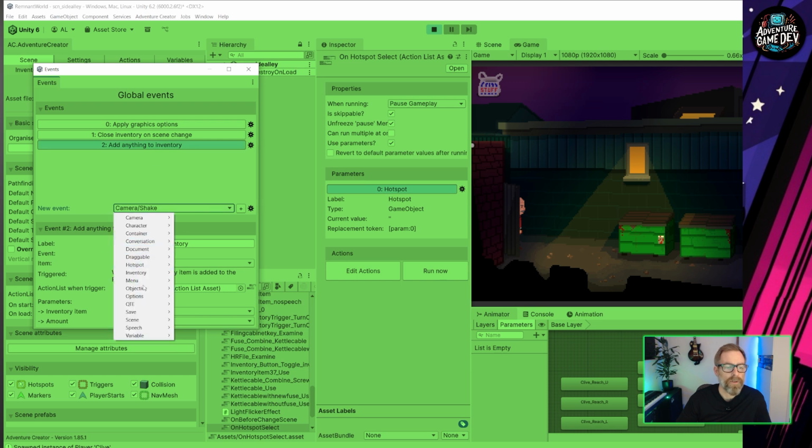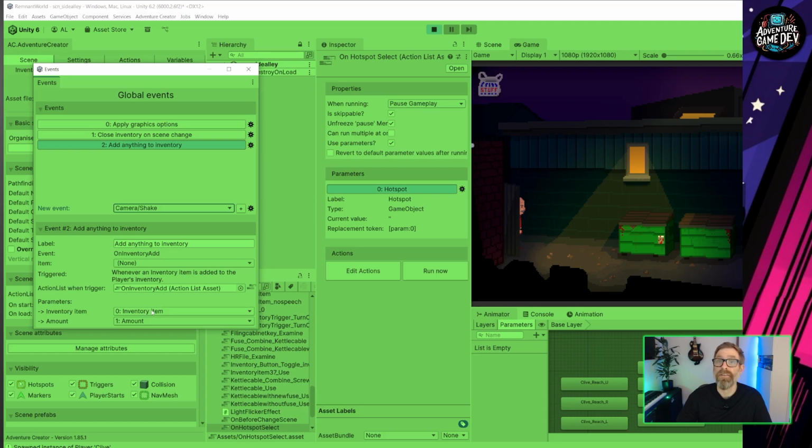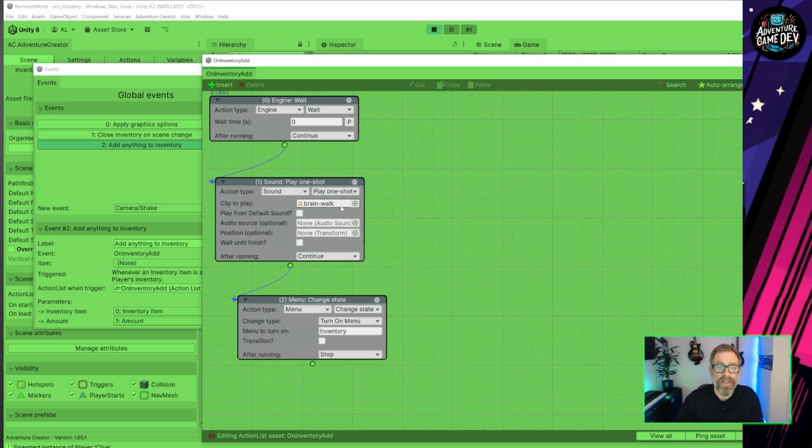The other one that I've got there is when I add anything to the inventory. So I found this on inventory add. You can also do that with combining or hovering items. So whenever I add any item to the inventory, you can even set a specific inventory item there as well, that you can run a particular action. So all I'm doing here is a little noise. Again, it's just helping me with sound effects.